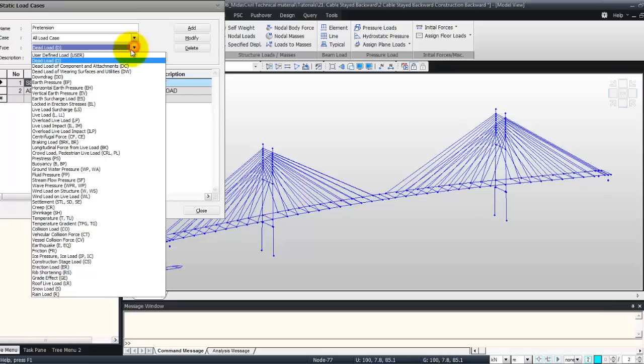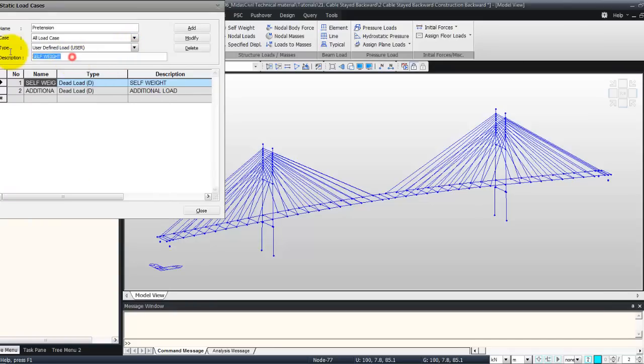It is a user defined load. You can enter pretension in the description and add.